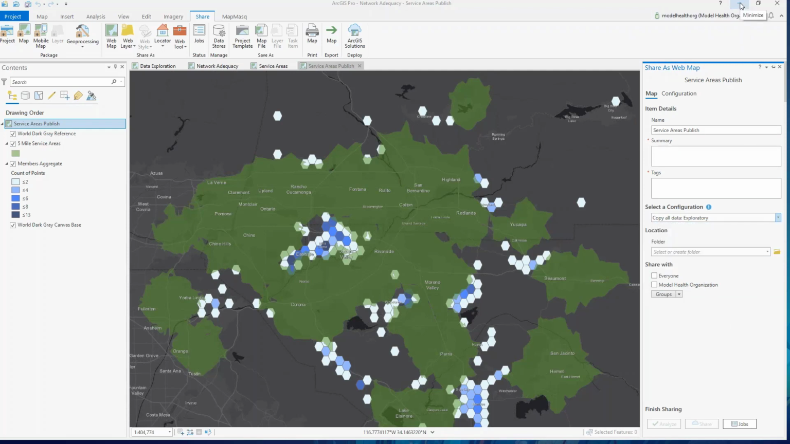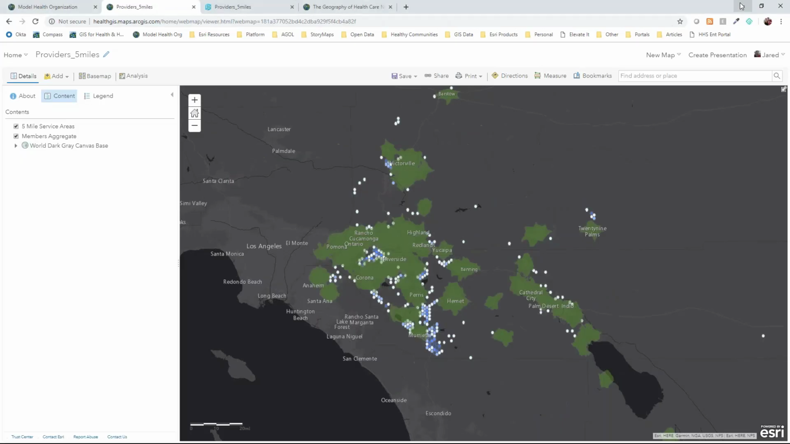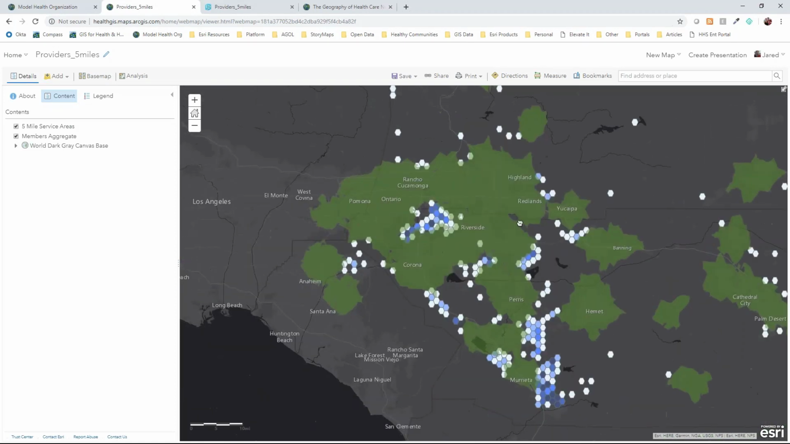And you can see I have that exact same map that was included before. But now it's shared out. In this example, I'm using ArcGIS Online. It could be ArcGIS Enterprise, your enterprise internal portal also. And I've got all the information from desktop, my 5-mile service areas, my member aggregates. But what I want to do is create a quick and easy tool for people to go ahead and explore. Maybe I'm going to place a new facility here, place a new facility there. What is going to be the overall impact?